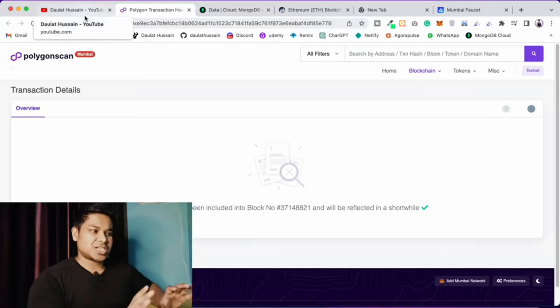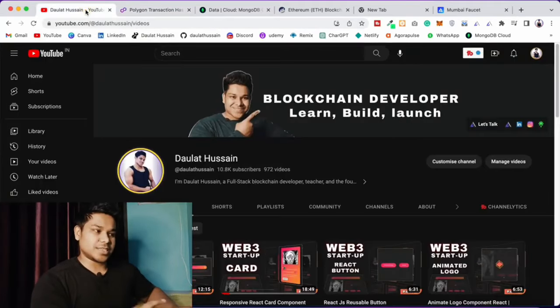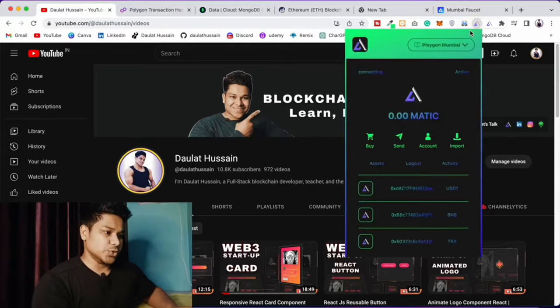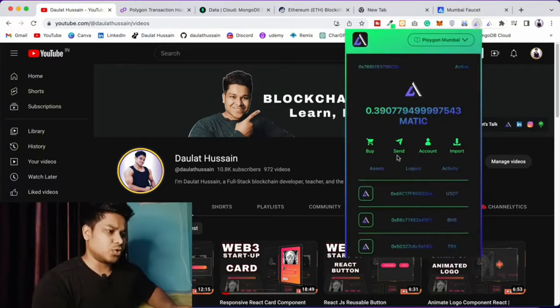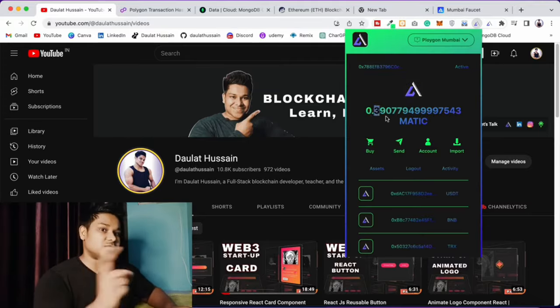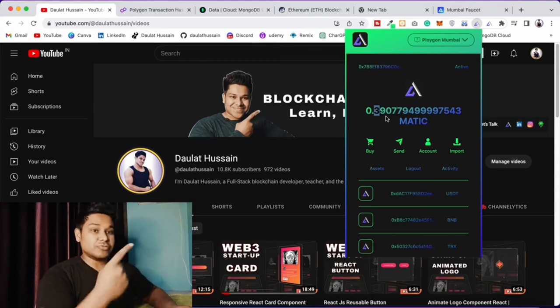So still the transaction is in the pending mode. By the time the transaction is getting confirmed, things are looking pretty fine. I'm going to show you how you can import the account. The balance is automatically deducted. Earlier we had 6, now it's 3. Means we have transferred the fund to that particular address we have generated.